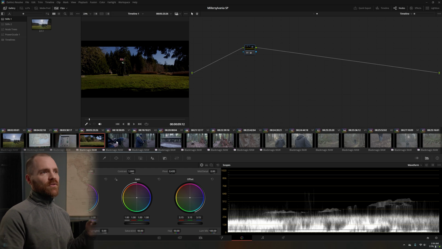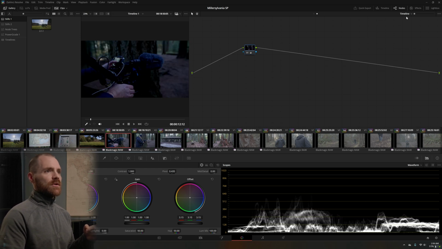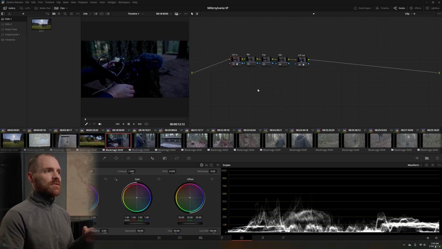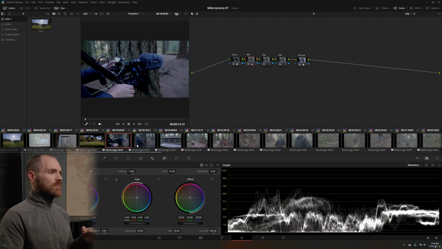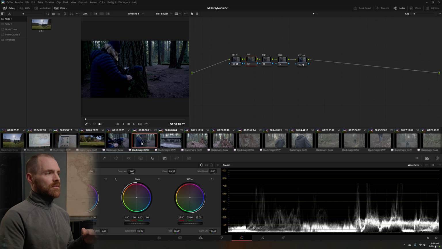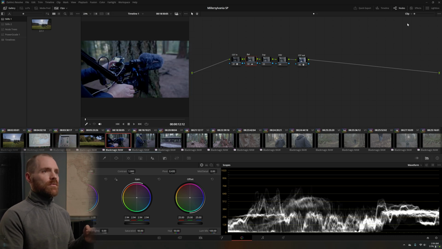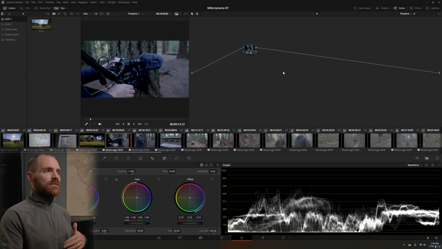So if you want to affect all your clips at one time, you do it here on the timeline level. And if you want to affect each clip individually, drop down to your clip level, and then you can make an adjustment just to this clip and not this one. So clip by clip, you want to be on clip level. If you need to make any adjustments to all your clips at once, you can do it on the timeline level.